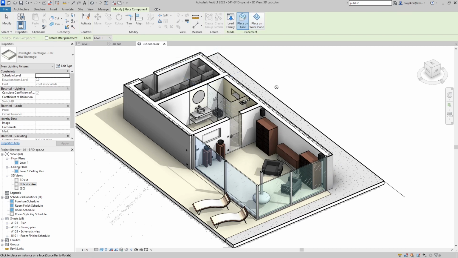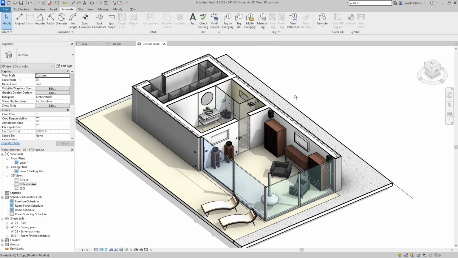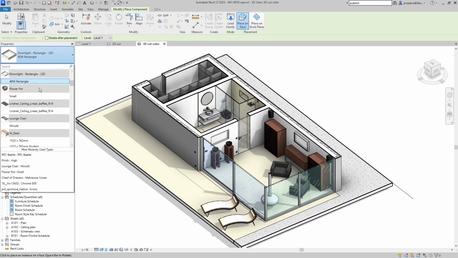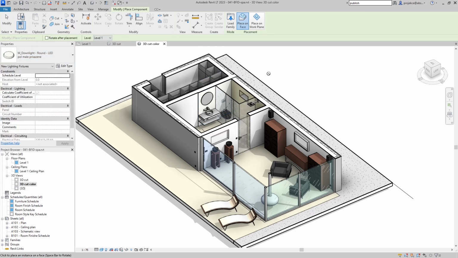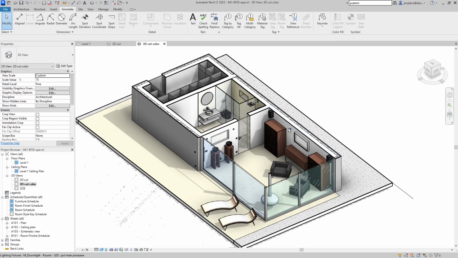I select to place it on face, and I can place it here on this wall. Now when I'm placing another, let's say even a different family, another downlight, it automatically remembers that I was placing it on face, so I can place this light here, here, and here. And if I go to escape, it remembered that I was placing it on a face.